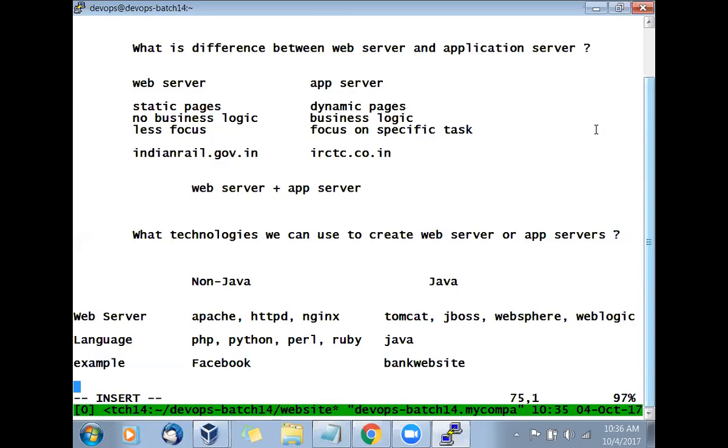But still it's dynamic. Why is it dynamic? Because if your friend uploads new photos or something new, it is available to you, and daily the pages are changing. Dynamic, right? Good. But it's still non-Java. So you can create an application server with non-Java. You can create a web server using non-Java. Vice versa. Both are okay.